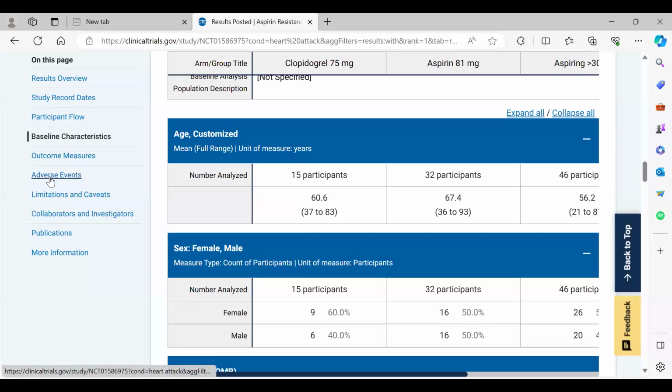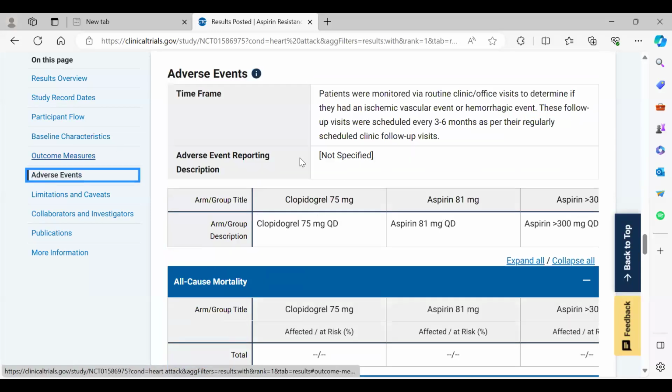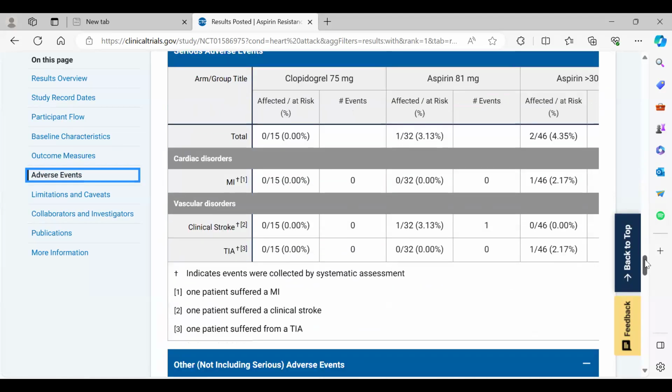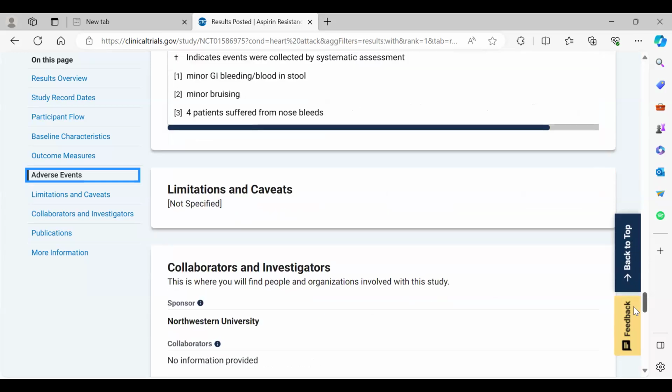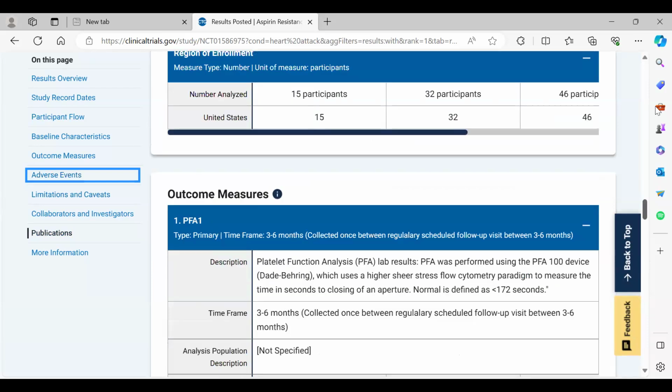If I want to see how many adverse events there were, see here, you will get data on adverse events, what kind of serious adverse events they have reported. Cardiac disorder, 0 in 15, 0 in 15. But in this arm, they reported 1 out of 46, which means 2.17%. Clinical strokes, again, only 1. Like that, they have reported all the data. So this is how you can explore.